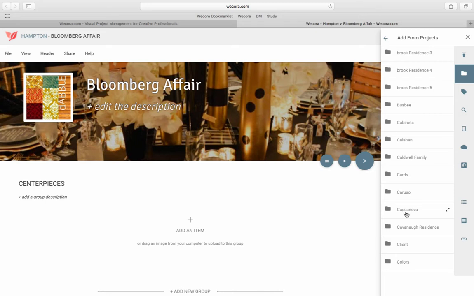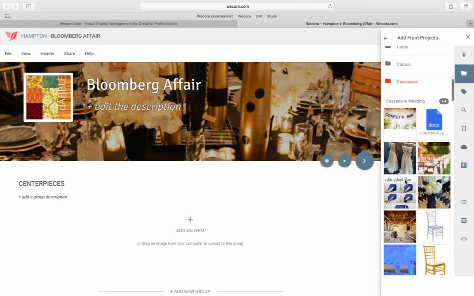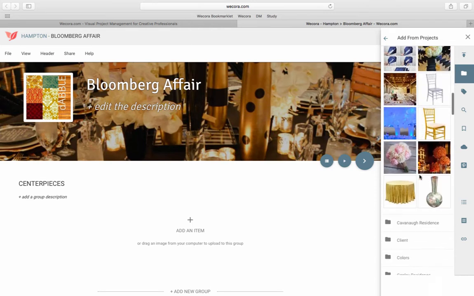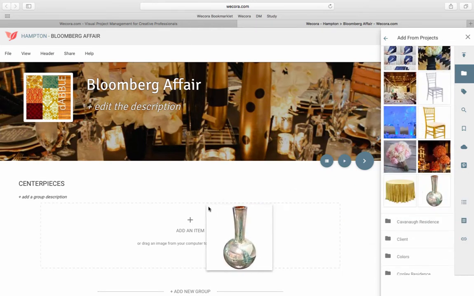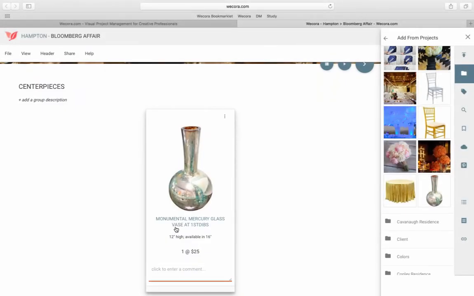I'm going to go here to the Casanovas. Since any item that I put on any Wecora board is automatically stored for me in this library, I know that that vase is going to be stored right here under the Casanovas. Here's my vase. I'm just going to simply drag and drop it onto this new board.